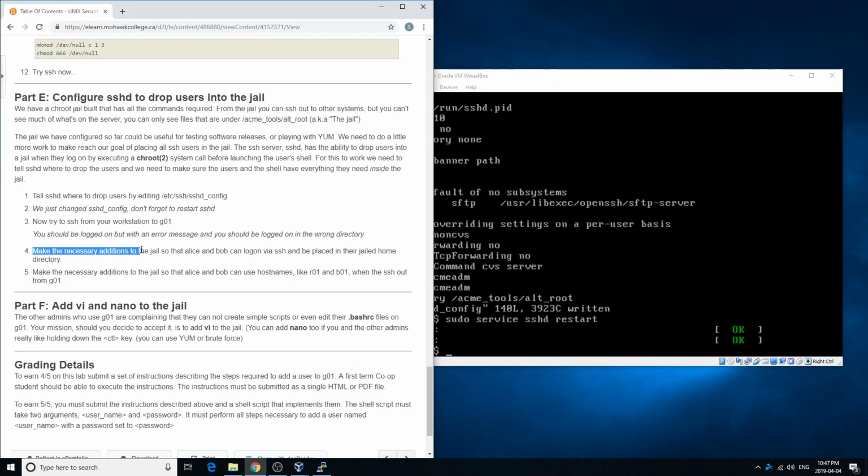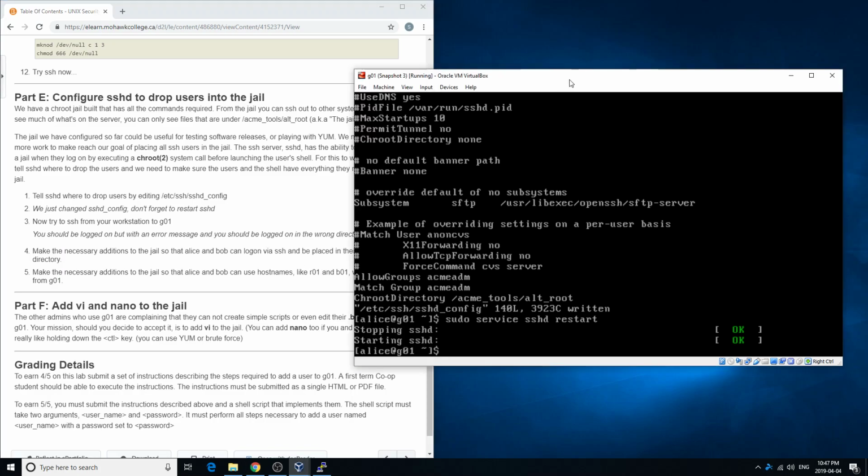It says make the necessary additions to the jail so that Alice and Bob can log on via SSH and be placed in the jail home directory. So first things first, we have to make sure that the password file is up to date. Easy enough to do. We can just simply sudo, and we can say cat.